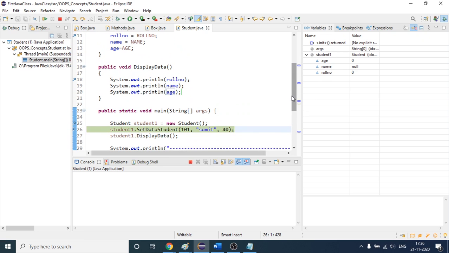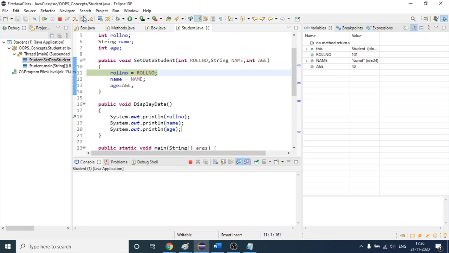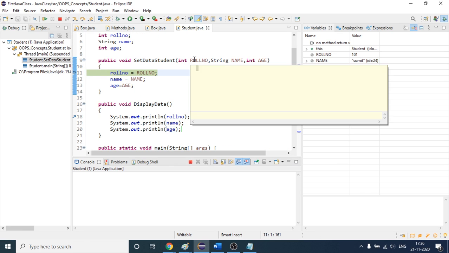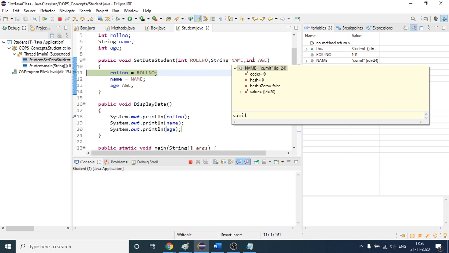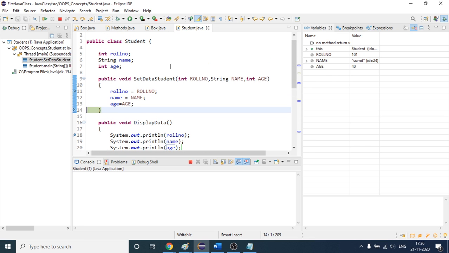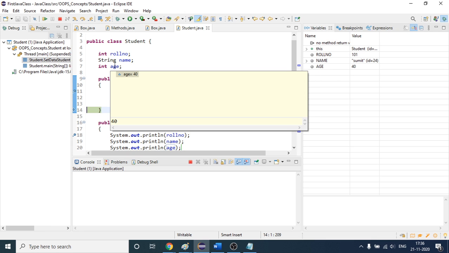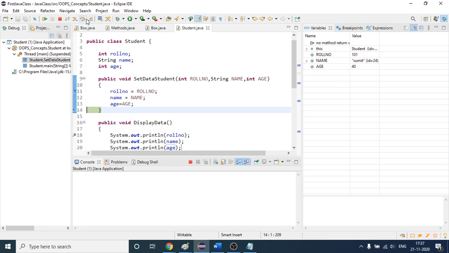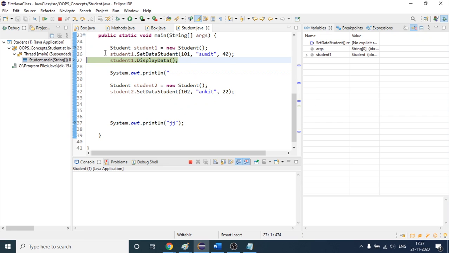As a student is going to have some data in the real world, this method is going to pass that data, right? So that the object will have some real world information. Roll number will come, name will come here Sumit, age will come here 40. These values will be stored in these variables. So this one executed, this one executed, right? What happened is that the student1 object will have roll number 101, name Sumit, and age 40, right?